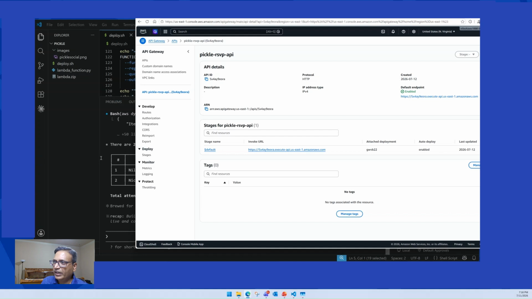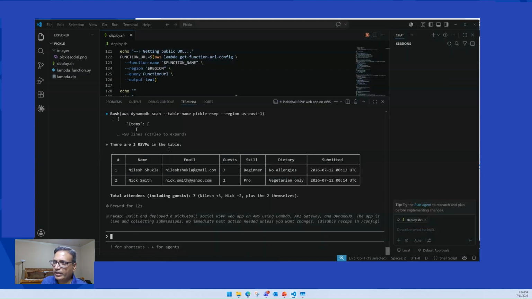But it was pretty quick. Claude was able to build this. I'm sure you can delete the resources you created using this, but I'm going to use it for RSVP for my pickleball social event and then see how it goes.